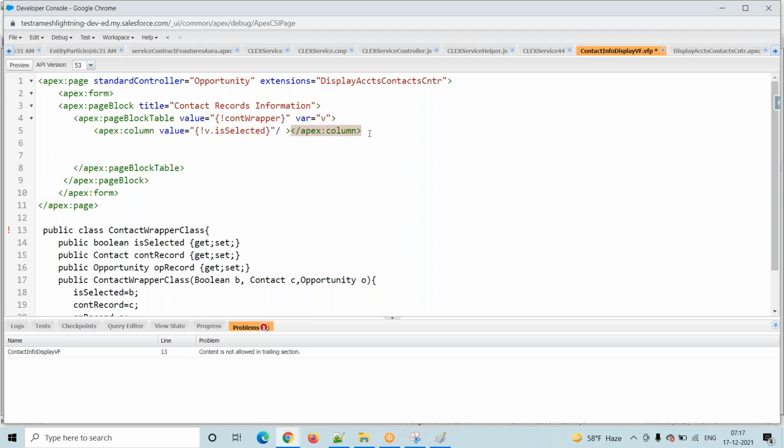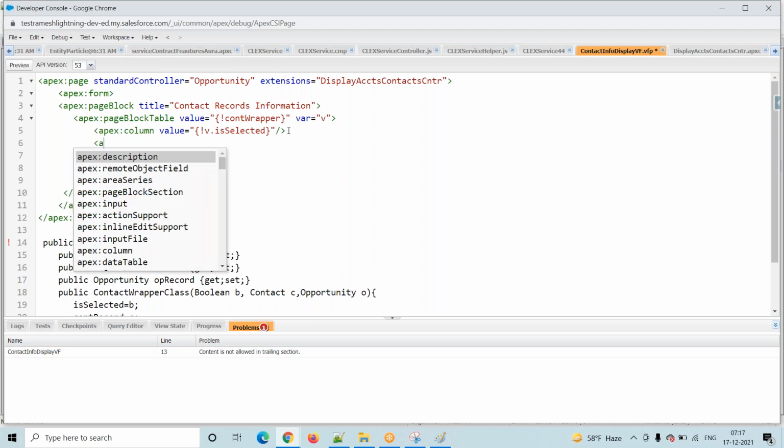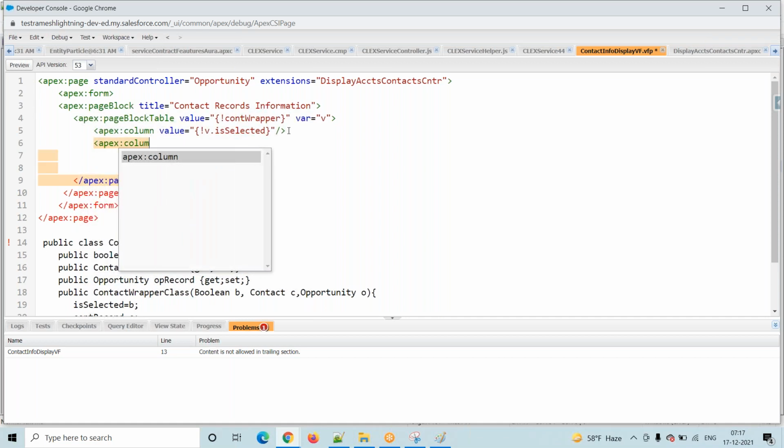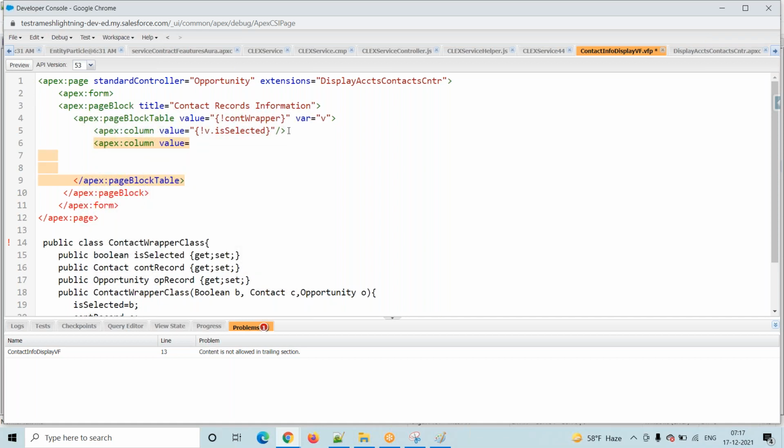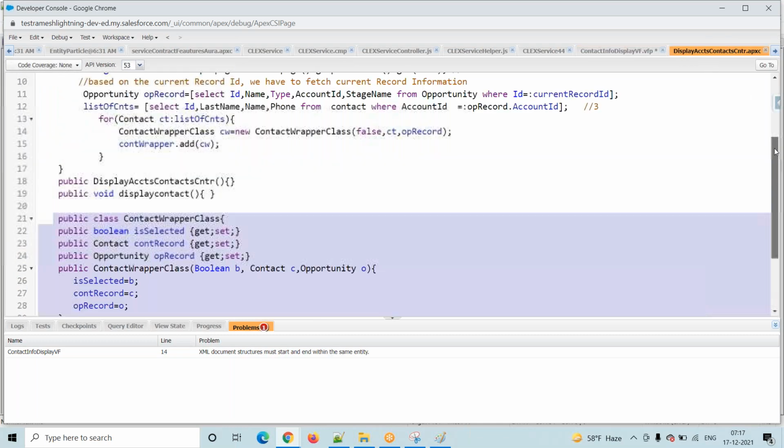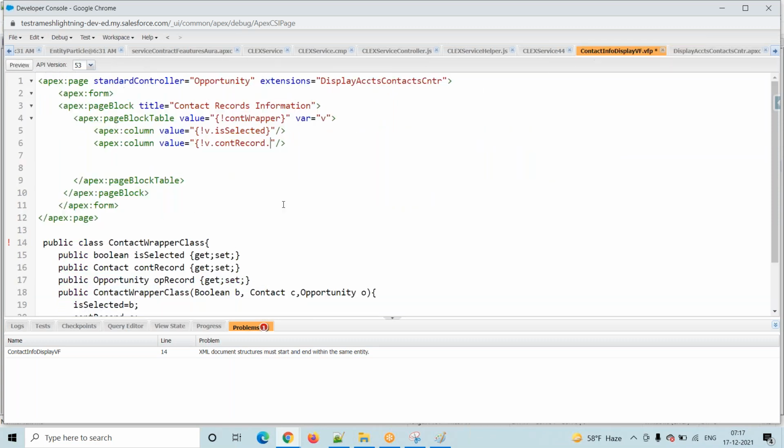And the next one, which one do we want? Contact record, right? Contact record only. So now take another apex column, value is equal to v dot contact record. In the contact record, which fields did we query? Last name we queried, phone number we queried. Which field do we want? I want name here.